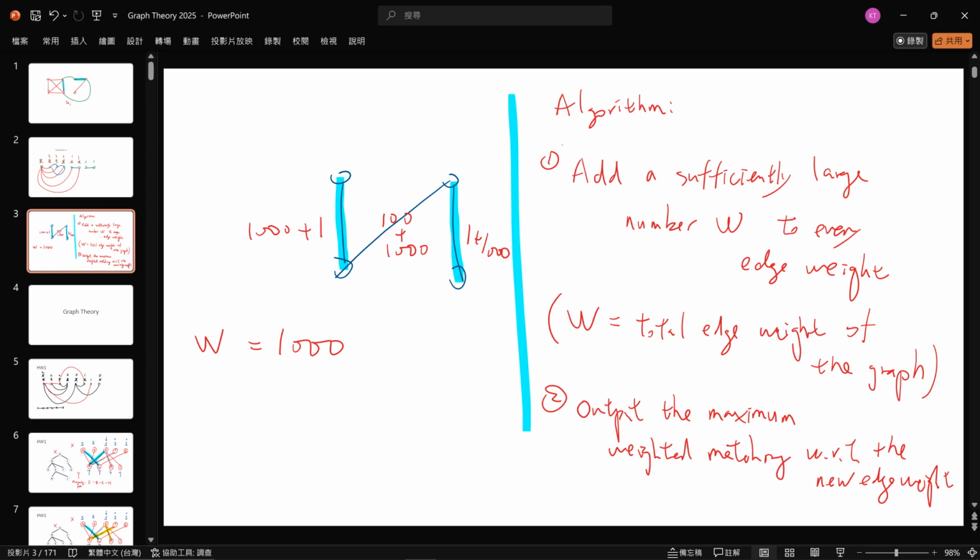So the intuition behind this algorithm is that after you add a very large number to every edge weight, if you want to find the maximum weighted matching, you need to choose as many edges as possible. By maximizing the number of edges, naturally you increase the total edge weight. So this is the first intuition.